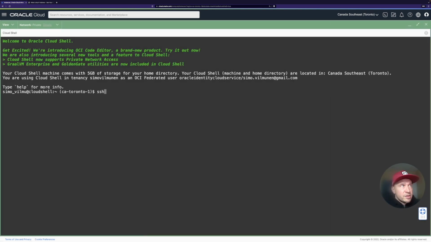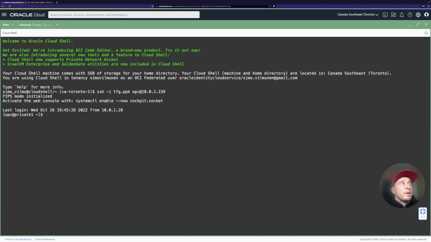So now I'll just use SSH. I'll define my key, which is the same key as here, then opc, and then I'll just put the private instance IP address here, and let's see. Yeah, there we go. And I'm logged in. So that's super easy, a super good way in my opinion to do it.